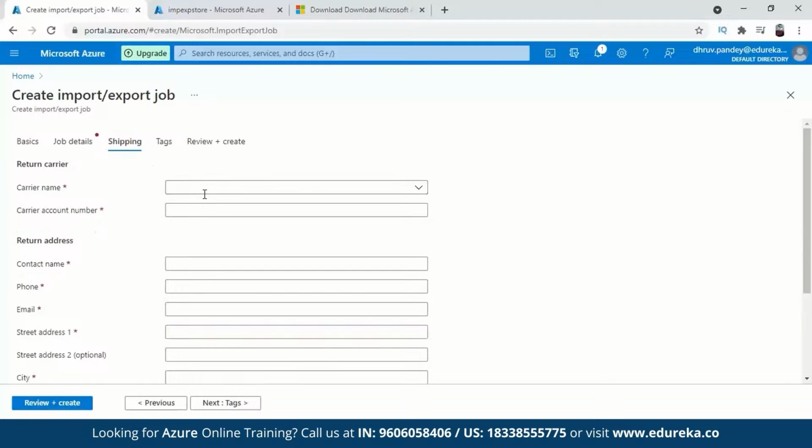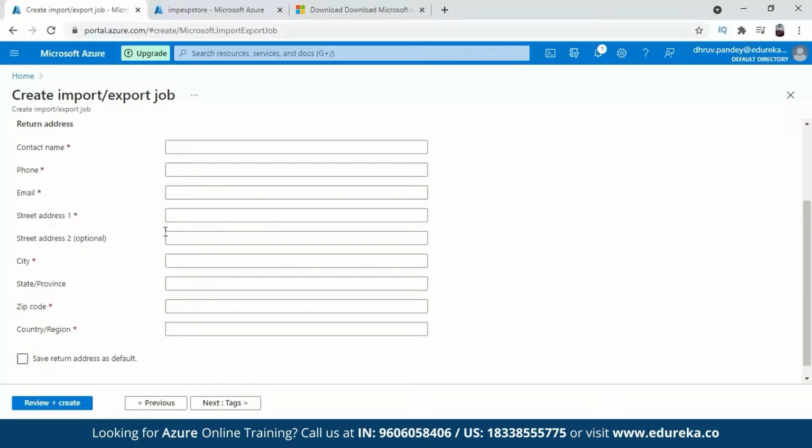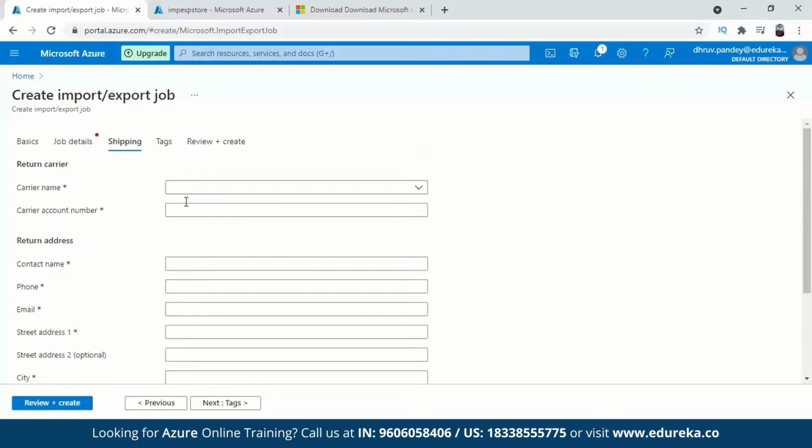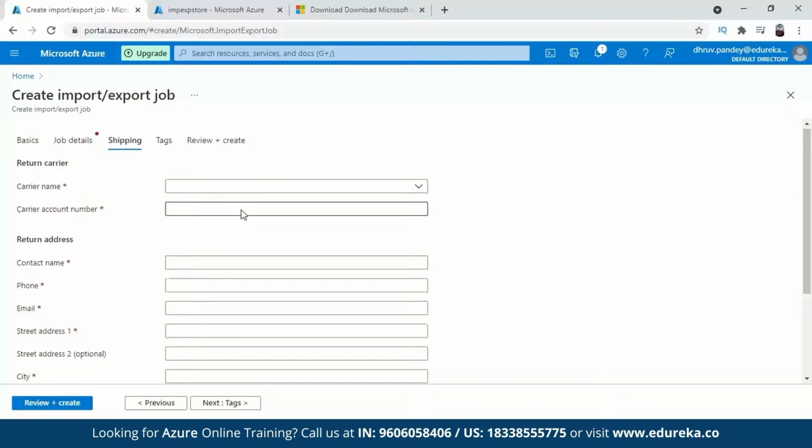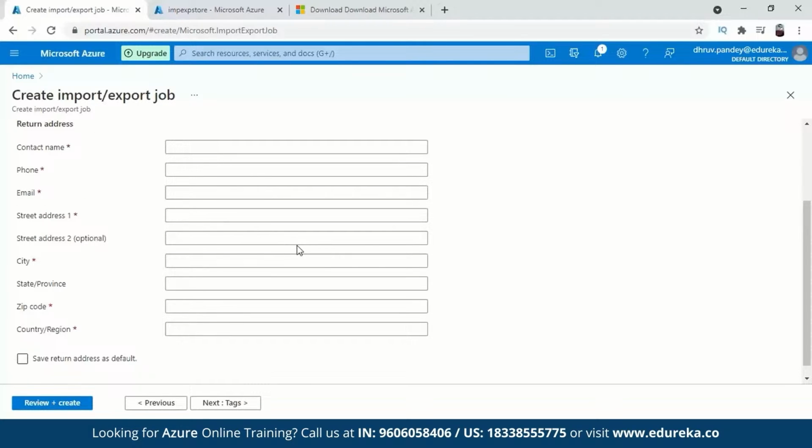Then we can go to shipping and you can give the address, and also your address, if you're going to send your disk. If you select the option of sending your disk, then they will provide you an address where you can send it to Microsoft. That address will be given, and you have to give your address also so that they can return the disk. And if you're choosing the Data Box option, then you just have to give your address. They will send you the disk by themselves, and then you have to return it back to them online.